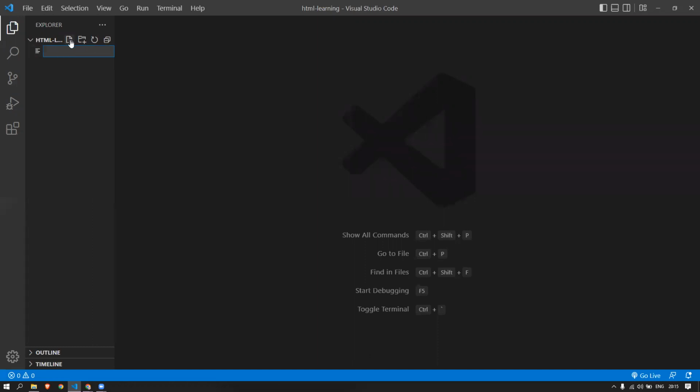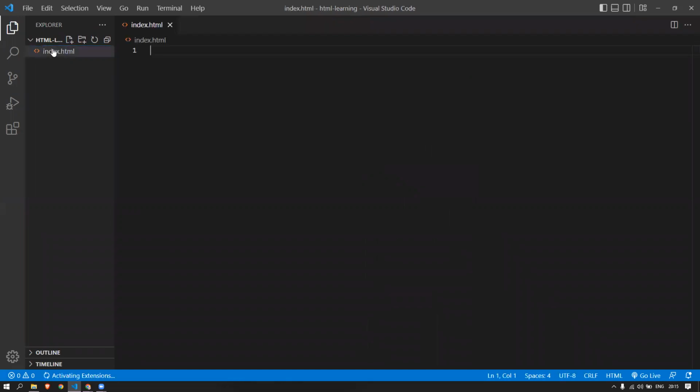Okay, inside this file, what are you going to input? The input is index, and the file name must end with the .html extension. So now it is an index.html file. Now I have created the index.html file. Okay, so now we created the HTML file.